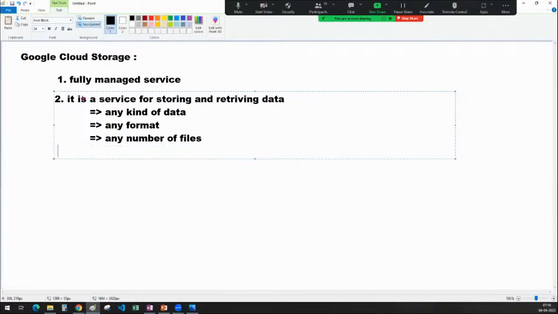Okay. Sir, how much data can I store here? Sir, it is a fully managed service for storing and retrieving data. When I say storing and retrieving data, how much data can I store? Any amount of data, any number of files, any format, any kind of data, we can store in GCS, guys. This is the main intention.